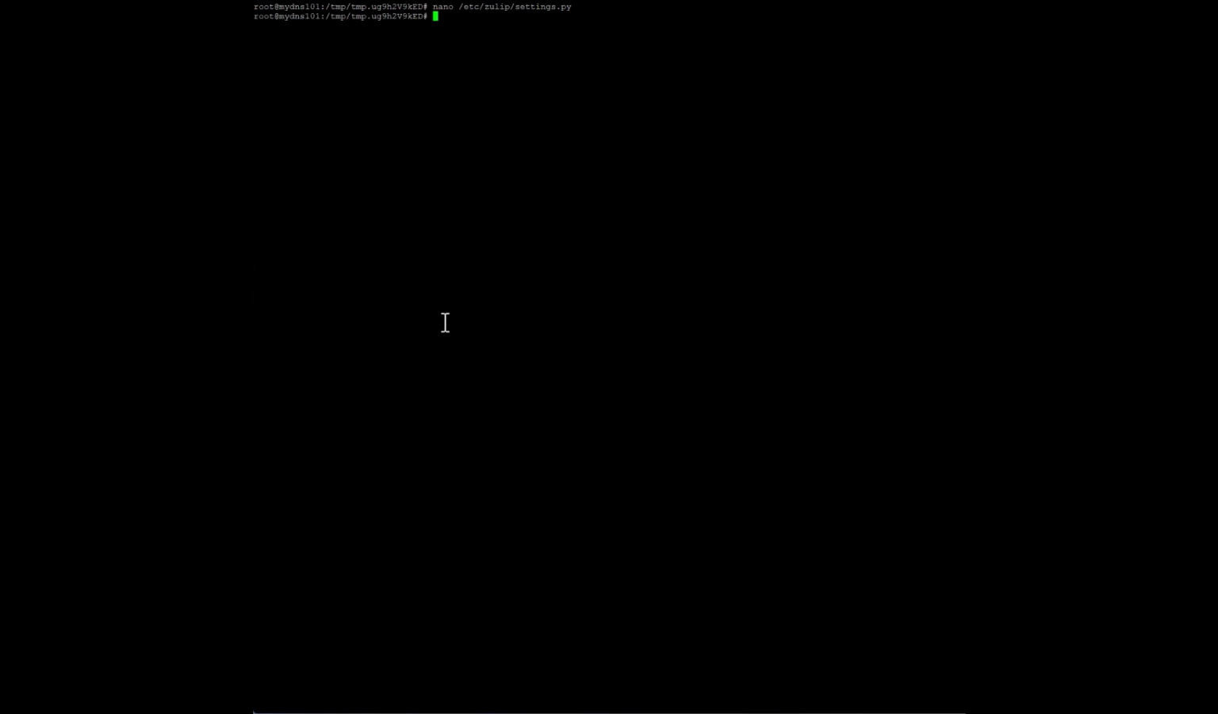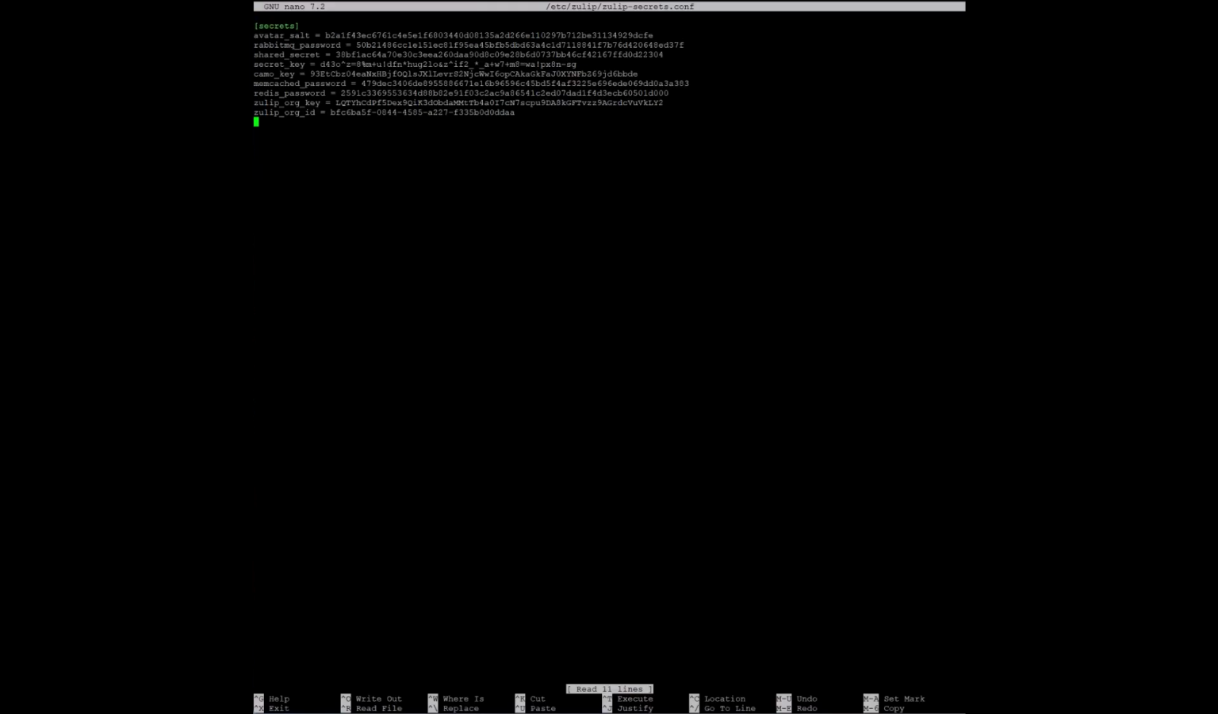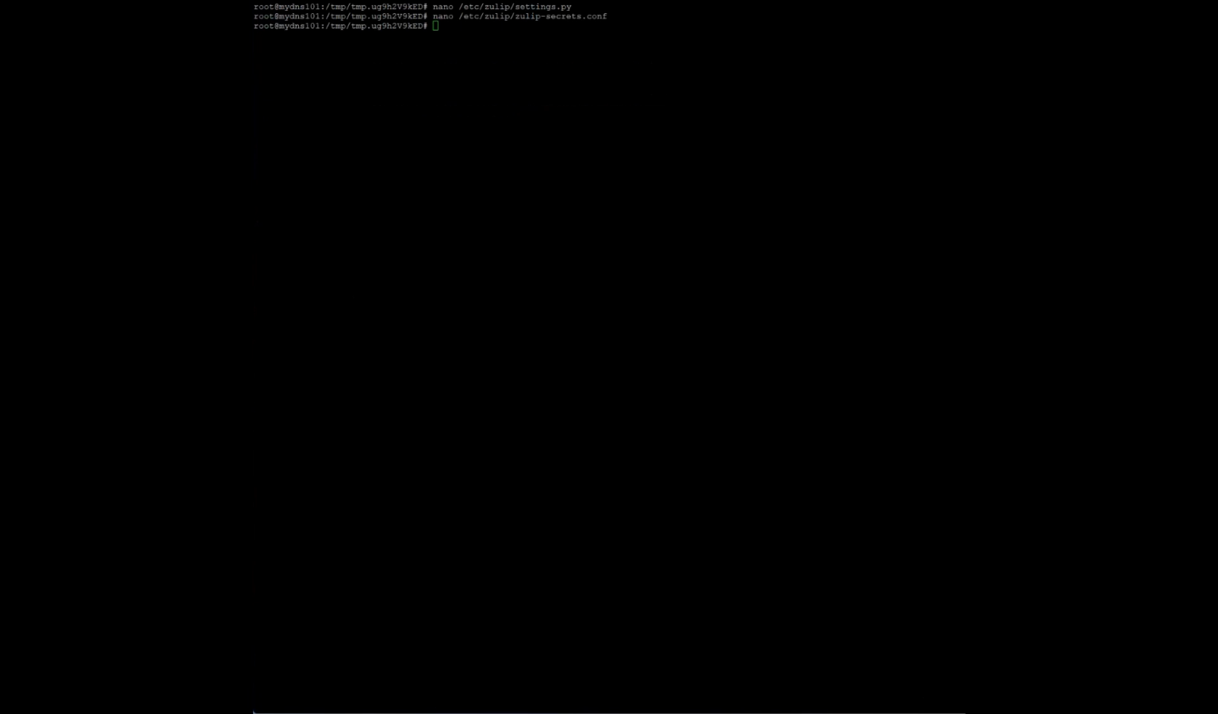Next, save your SMTP password. Continue to add the following line. Next, send a test email to test your outgoing email configuration.